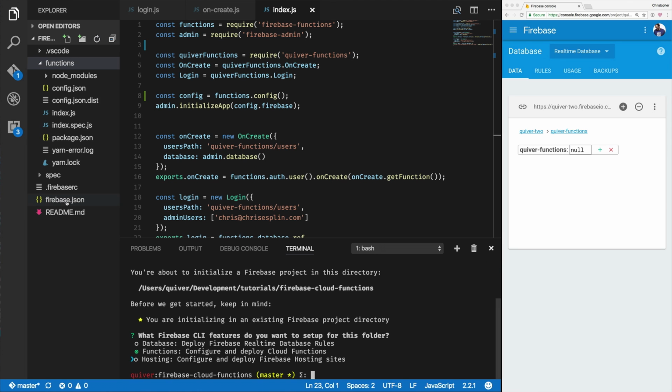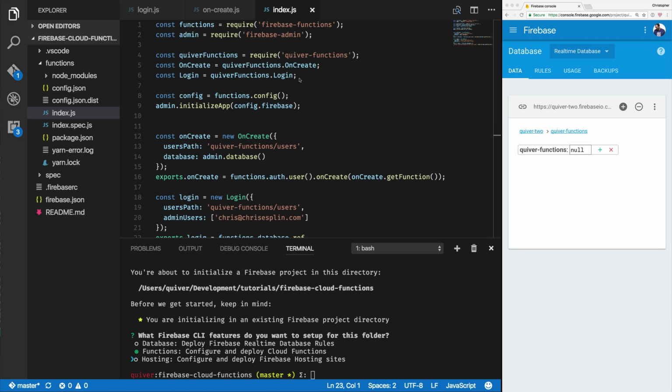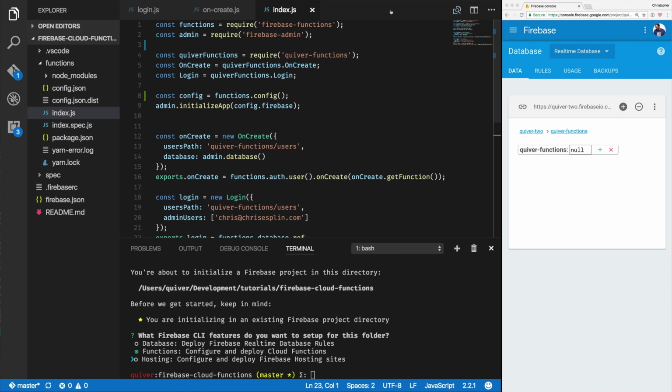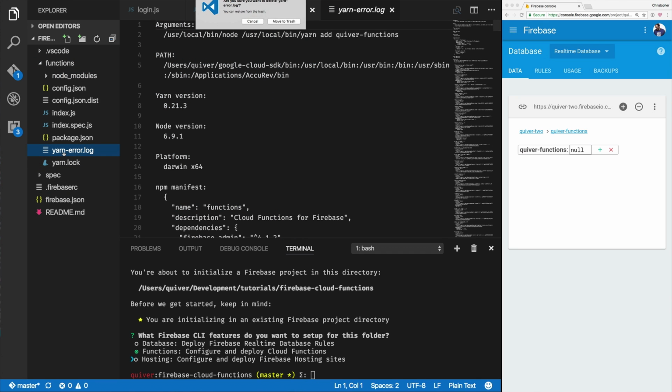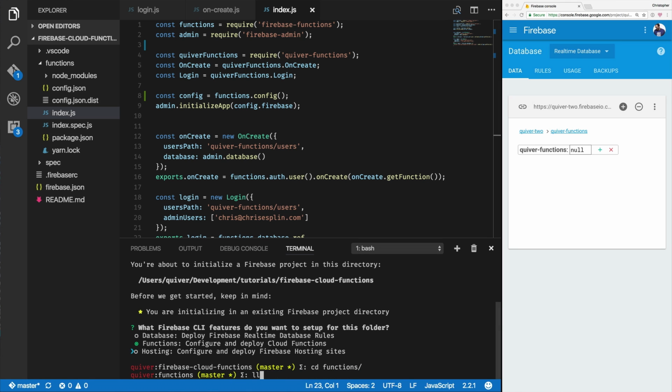But what it will do is it gives you this .firebaserc. In this case, I've picked my project Quiver 2, and it sets up your firebase.json, which for me is empty because I'm not using hosting and the database. Also, if you pick functions, it creates a functions folder for you. Now you've got to put all your goodies, all your function stuff lives in here, including your node modules. In my case, I'm using yarn instead of npm now. So your package.json all happens inside this functions folder. So cd into functions. There we go.